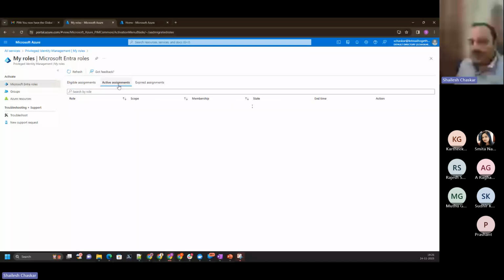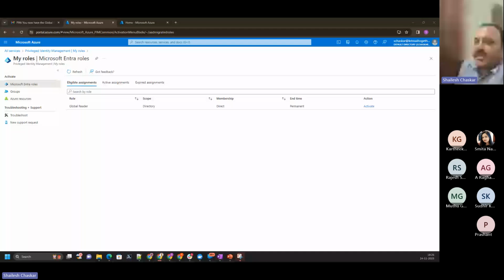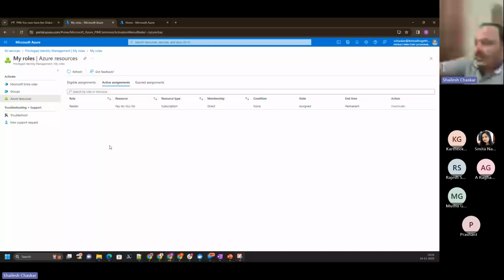Just paste the link. If you want, you can directly go to this link as well. Here, in your case, you should be able to see the assignments, right? And the active assignment should tell that you have a reader role which is activated. If you see my screen, this is the same user who I invited and he has got the access the way both of you got it.